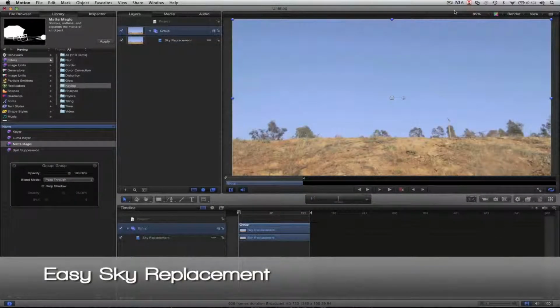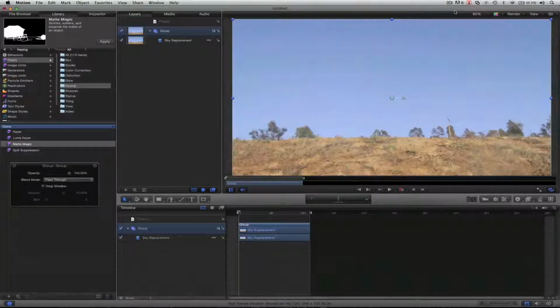So in this lesson, we're going to cover some actual sky replacement using the technique you just saw in the previous lesson for the text effect. We're going to be using the keyer. We're going to be keying out this boring looking sky.